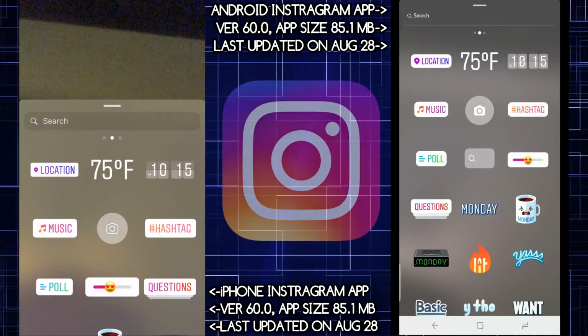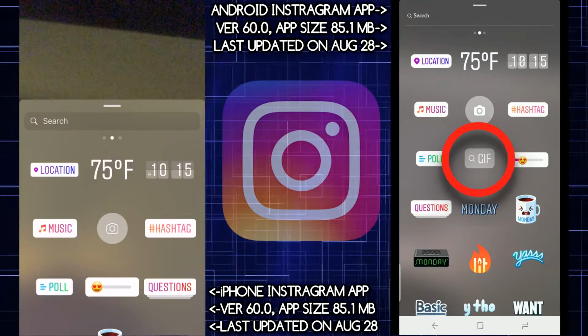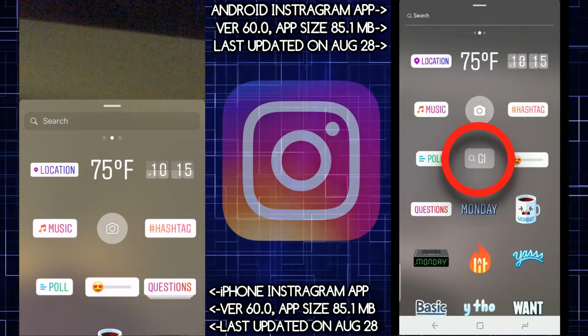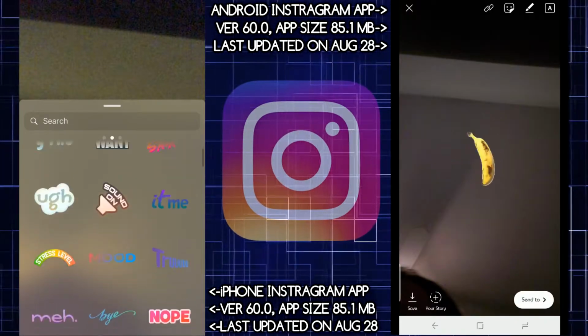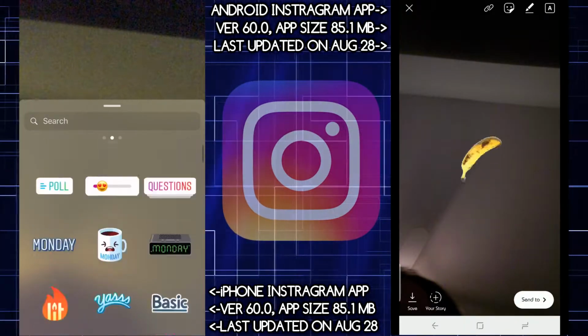Wait a minute, no GIF support? You gotta be kidding! No GIF support on the iOS version? Are you kidding me? You tap on it, you put a GIF. There's no GIF support on the iOS version. That is crazy.